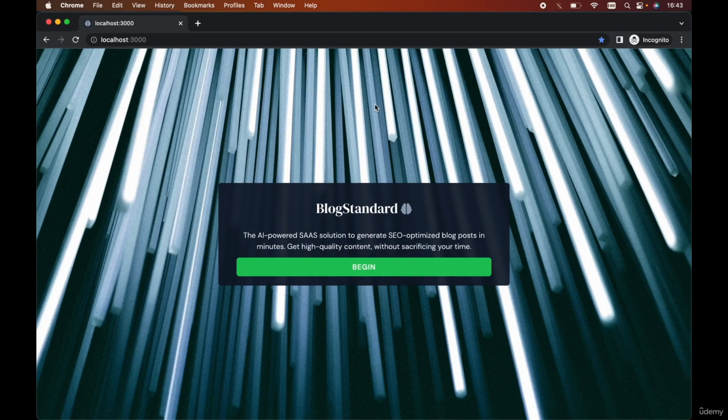In this course, we're going to be creating a fictional software as a service product called Blog Standard. So Blog Standard is a fairly basic software as a service product which allows users to sign up to the application where they can purchase tokens and then redeem those tokens to generate SEO-friendly blog posts. And behind the scenes, those blog posts will be generated using OpenAI.